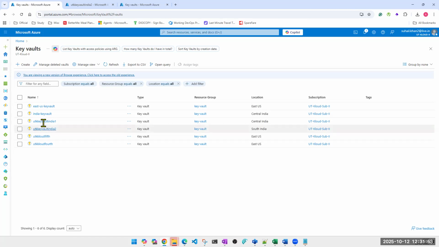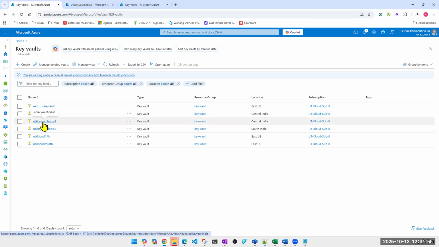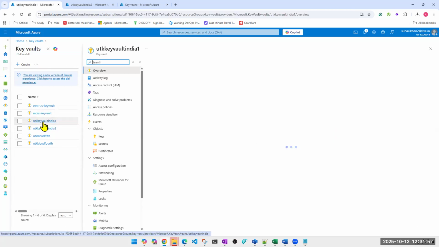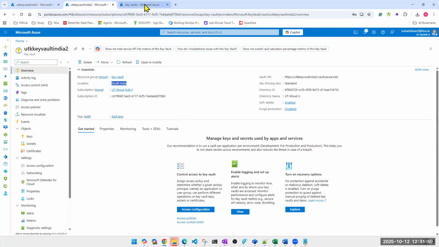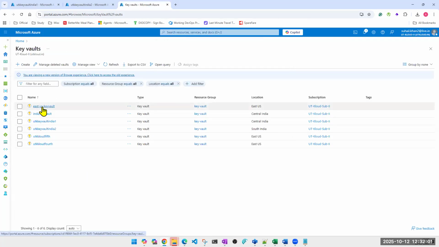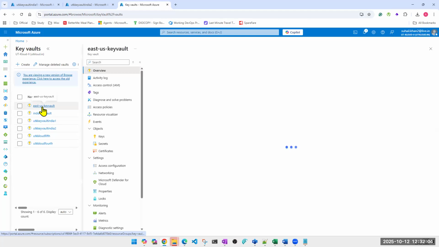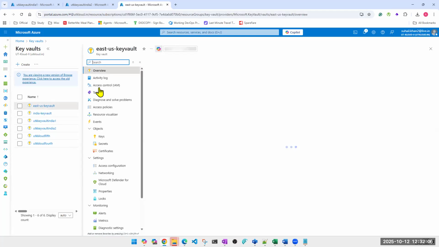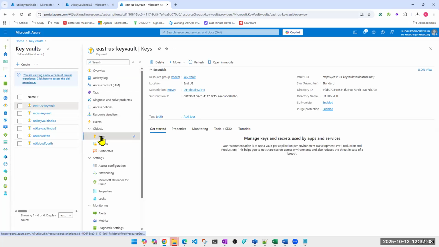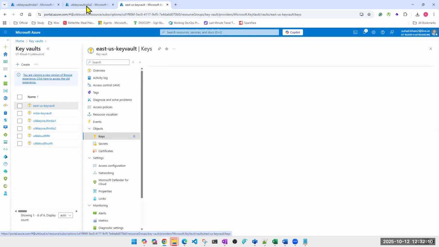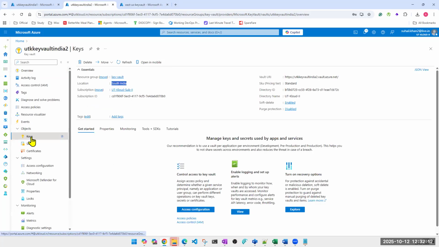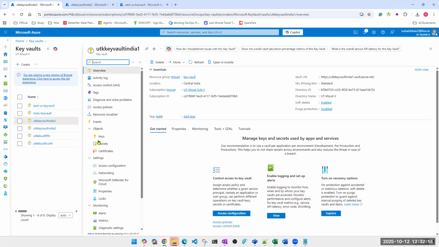So here I'm going to open UT Cloud India 1, which is in Central India. This is in South India. And here we are opening our regular one, this is in East US key vault. I go to keys here, I'll go to keys over here, and I'll go to keys over here.